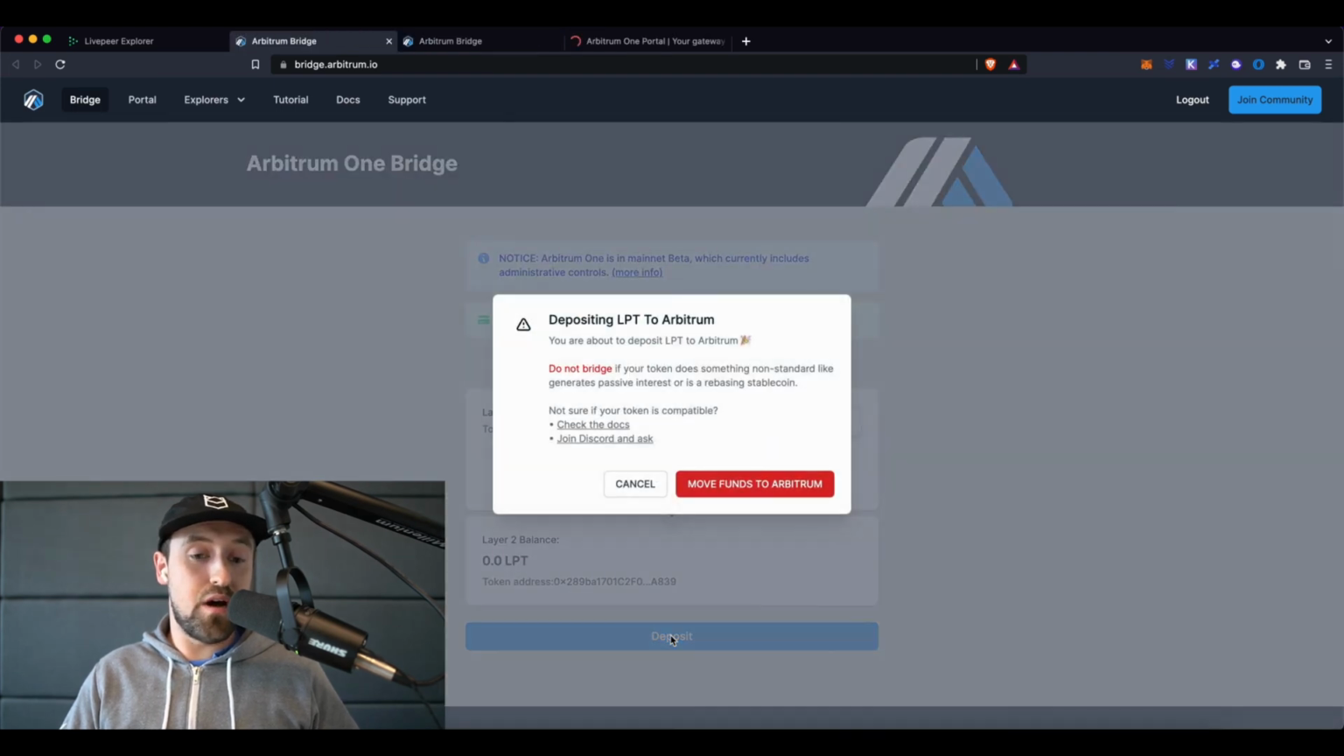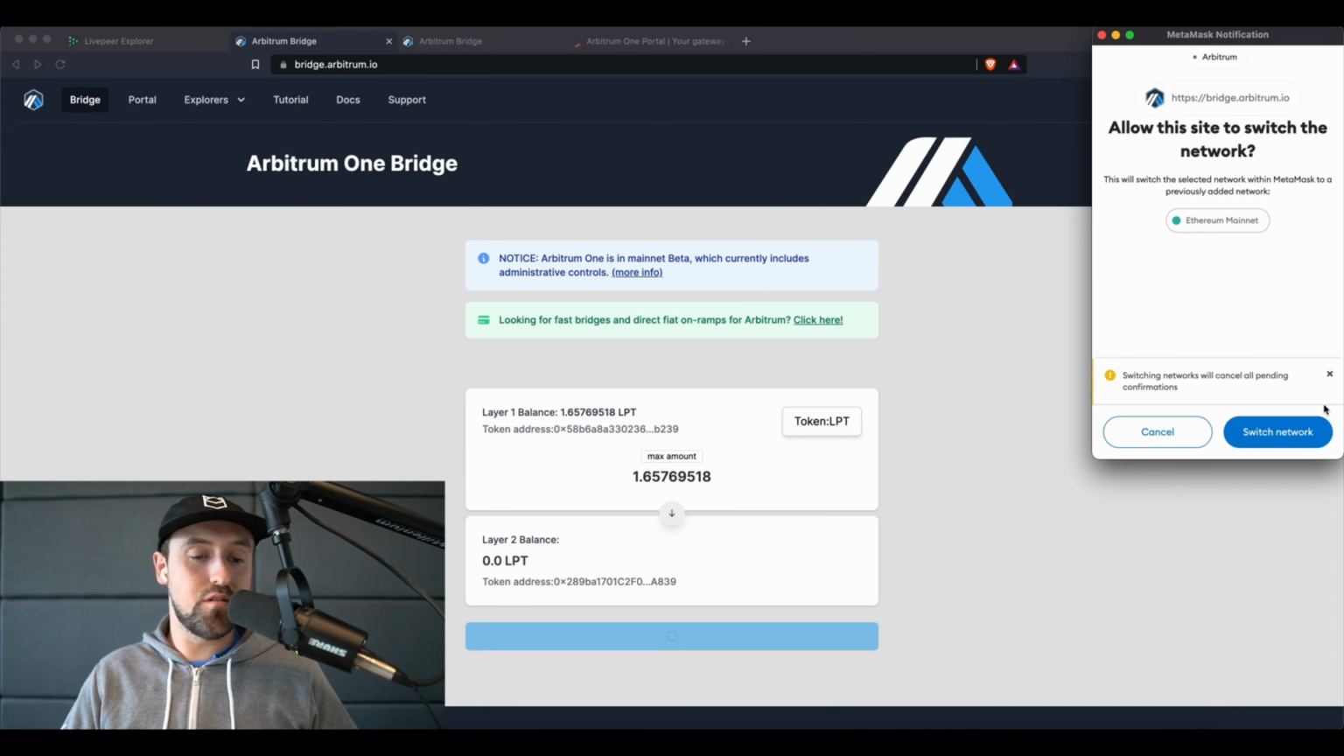Once you're happy with the amount of Livepeer tokens you want to transfer, click on the blue Deposit button at the bottom of the screen. You'll see a new window now pops up asking to confirm your deposit to Arbitrum. So click on the red Move Funds to Arbitrum button.